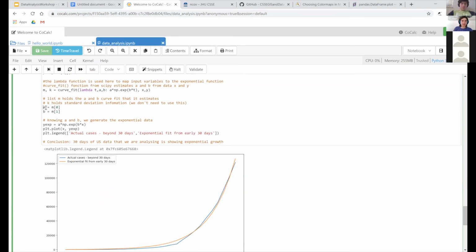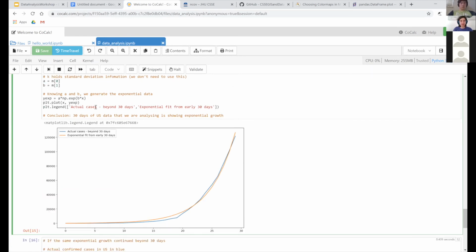And to get those, we set this a to m0. So m is a list that holds two values. The a value in this exponential formula is m0, and we set this b to m1. And to plot this, we need to do the same thing as before. So we have to get a new y. And to do that, you just get the same formula and put these A and B values in that we just got.